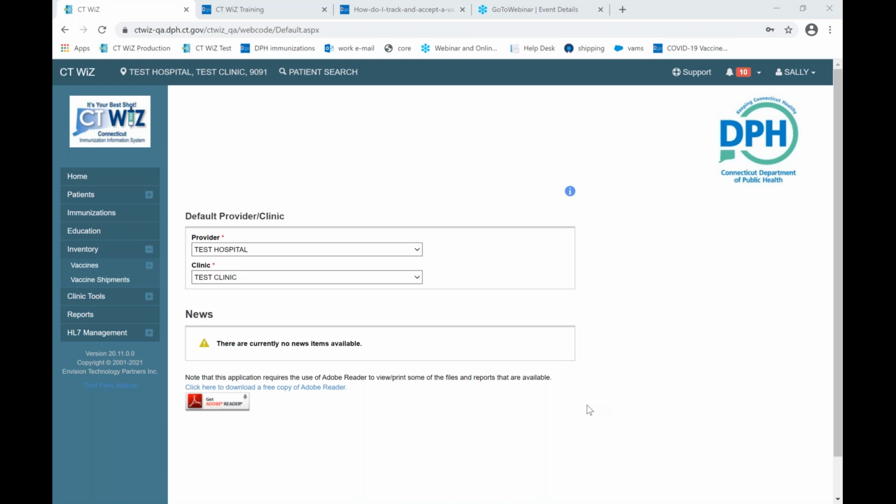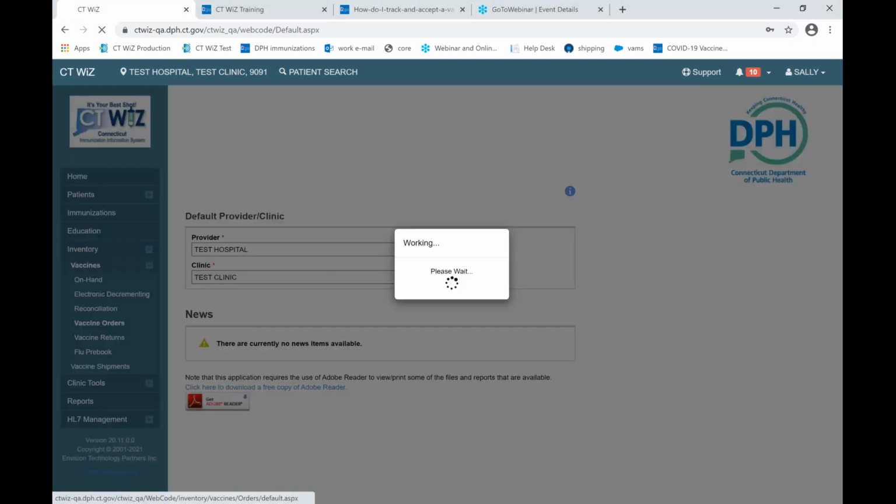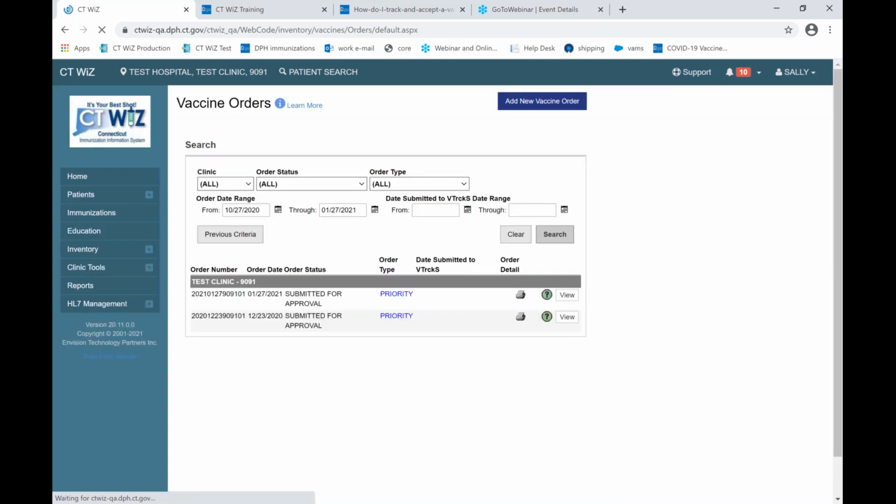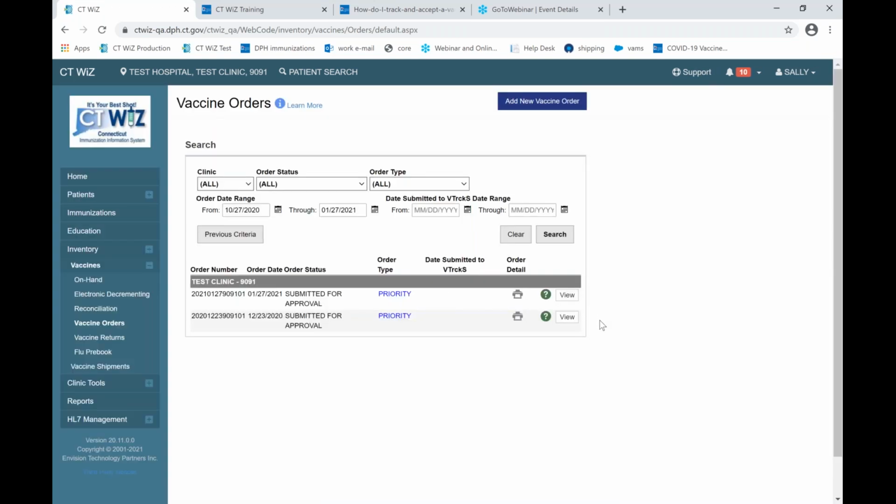We are now going to go over how to enter COVID orders in CTWiz. You're going to want to go to Inventory, Vaccines, Vaccine Orders. You will see an initial search screen where you could search for any past vaccine orders. If you are part of the CBP program, you will also see your CBP orders here as well. You could enter information or just click on search to pull up all past orders. If you would like to start a new vaccine order, click on Add New Vaccine Order.